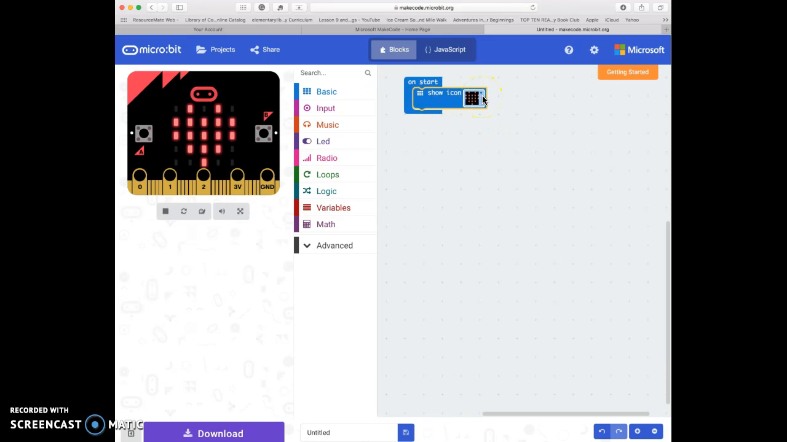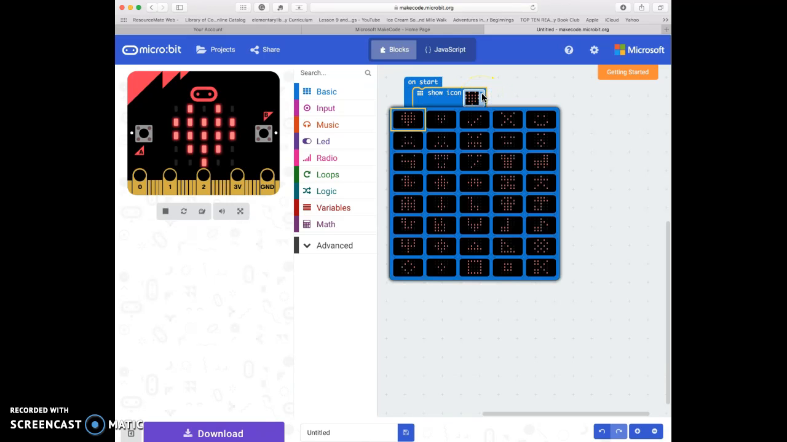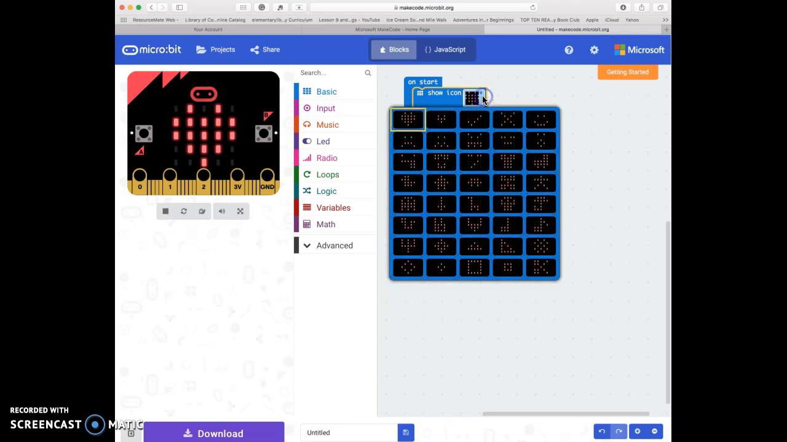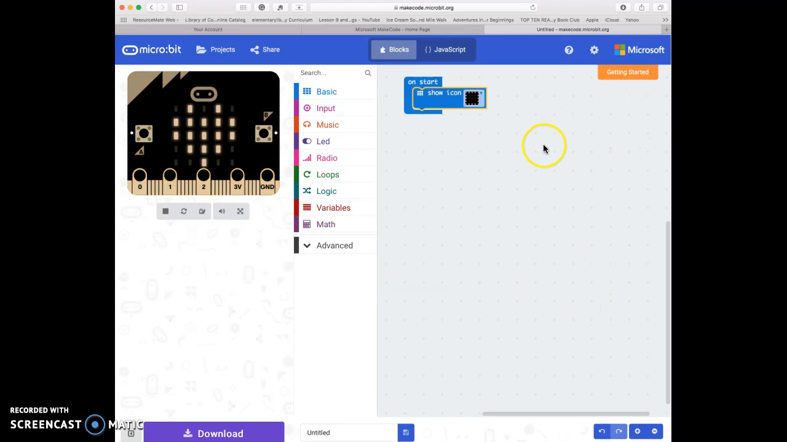And then if you click here in the drop down menu, you can see all of the different options you have for icons you can choose. So I'm going to choose the big heart. Actually, I'm going to pick a different one so you can see it change. I'm going to choose this square. And you can see that it made our sample show a square. So you can pause it right here and you can play it again and see what it's going to look like.